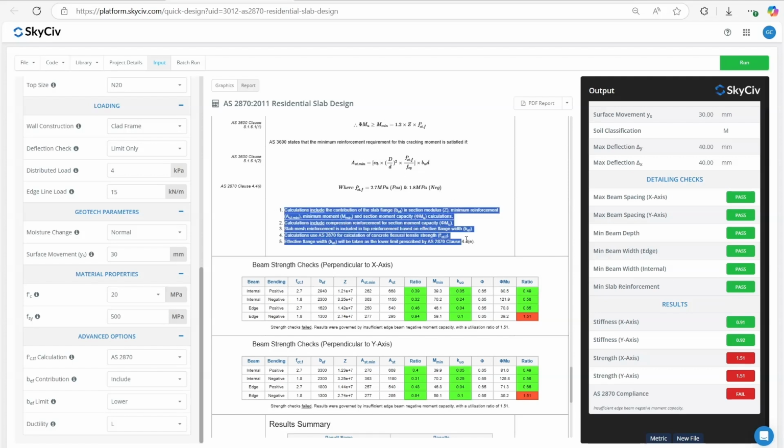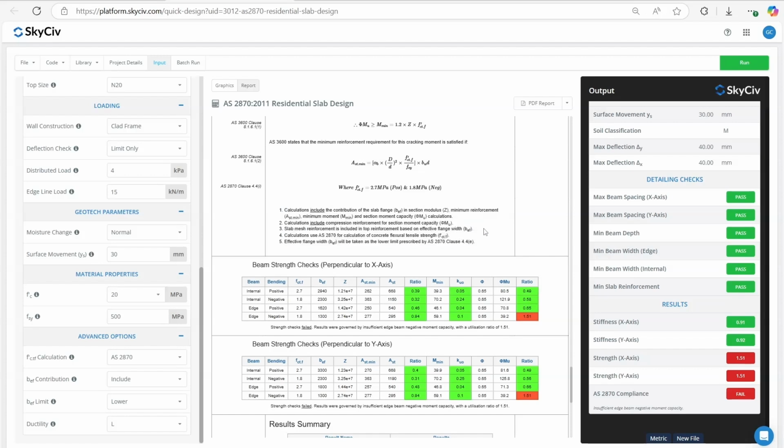Here we have just an overview of the assumptions, which have been set by the advanced options here. So first of all, we're including the slab flange in the calculation of section modulus and minimum reinforcement, etc. We also are including compression reinforcement. This is by default in all calculations. We include the slab mesh reinforcement in the top reinforcement of the beam based on whatever the effective flange width is. And we also use the lower limit of the flange widths specified by AS2870.